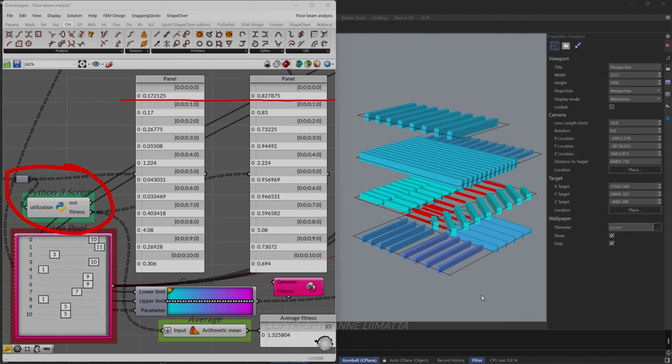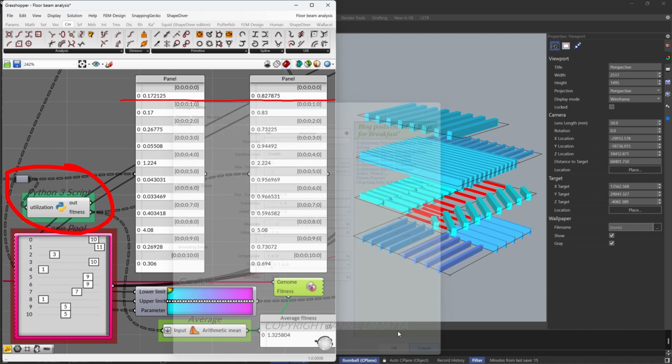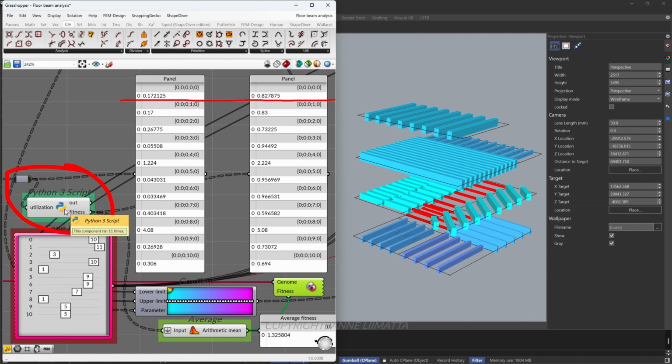Now, it is not relevant if your use case isn't about construction. In Galapagos, we have the option to minimize or maximize the fitness value. Now, if utilization is our performance indicator, we cannot use maximize directly because then it would be over 100%, and we cannot use minimize because it's going to leave us underutilized. This is where a little Python script comes in handy.